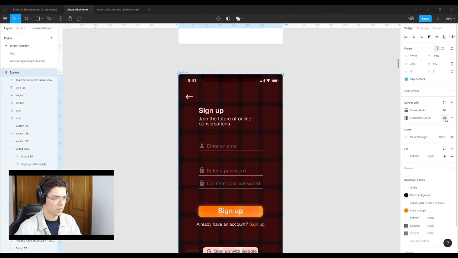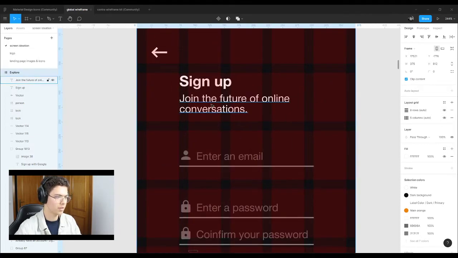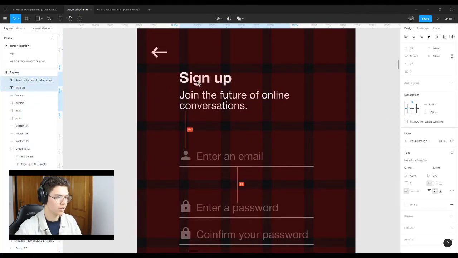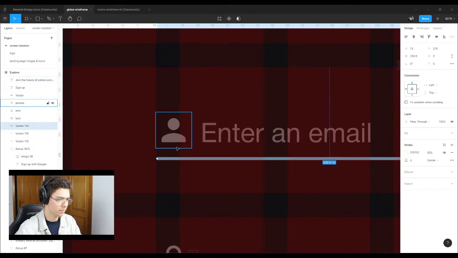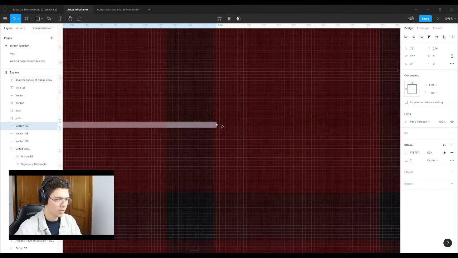Just look at it with the grid, trying to line it up better. Oh, this is not aligned at all. God, the OCD.